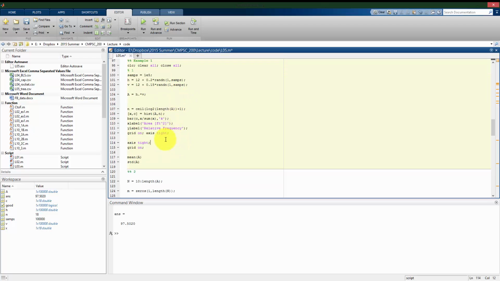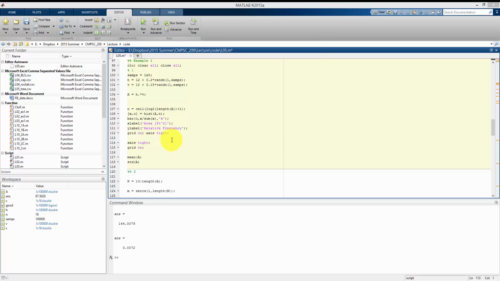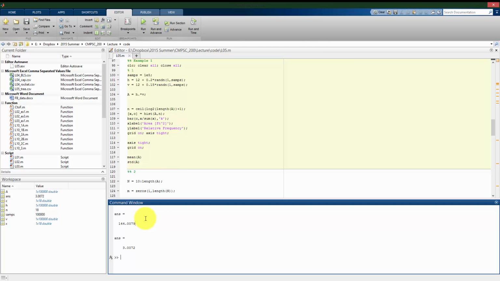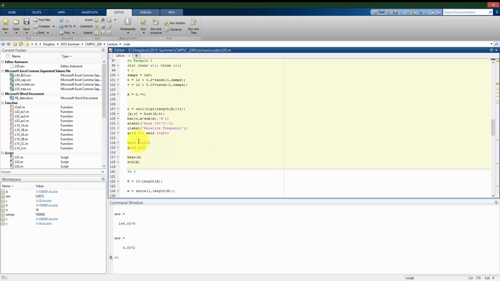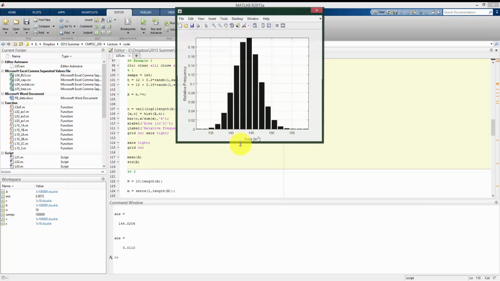So I saw for 100,000 tiles that the distribution of the areas turned out to be, I'll rerun this again, 144 square inches, and I had a standard deviation of 3 inches. And this area is actually in inches squared, so I'll correct that.